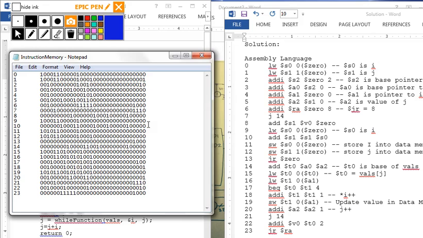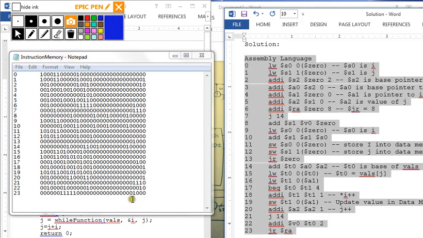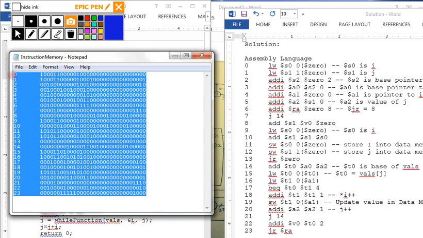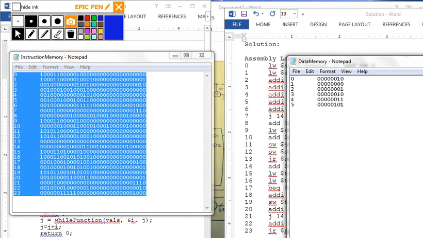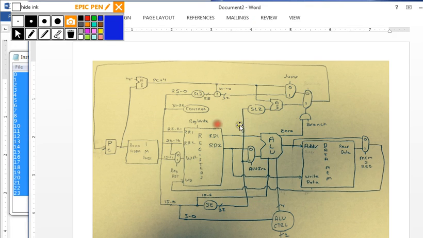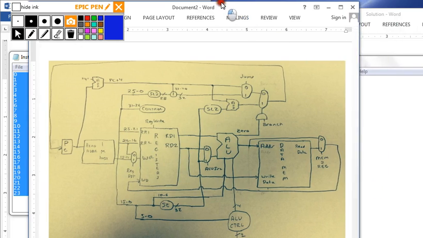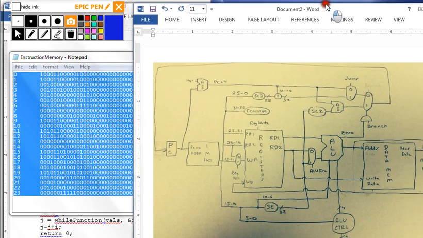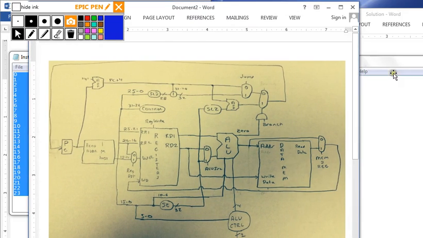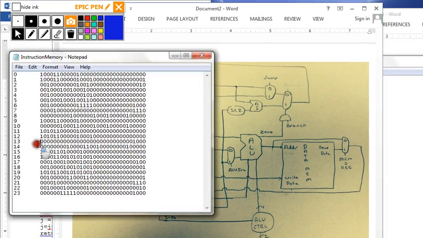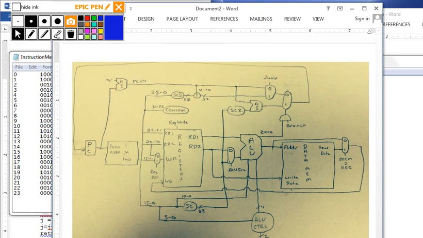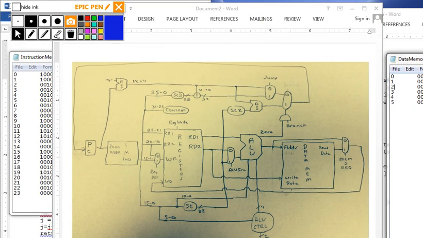So the question is, now that we have our assembly language, and we understand the register transfer language, and we have our InstructionMemory.txt, we have our DataMemory.txt, now we can actually see what's physically going on in the data path. So here's what's going on. We start at instruction 0. Now this is a load word, right? So we're going to load this value.